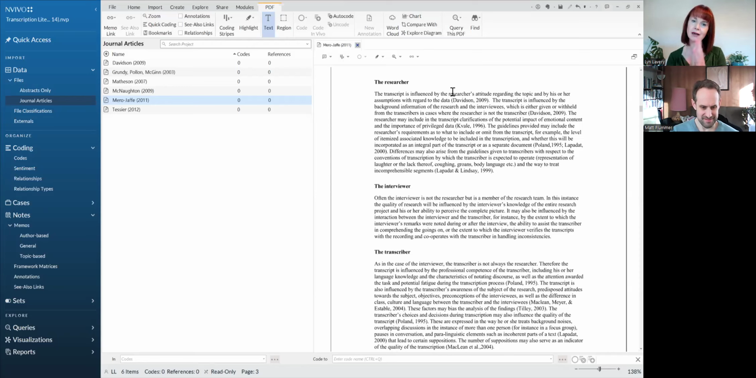Now, I'm going to be showing annotations and see also links. Annotations are available in both the Windows and Mac version of NVivo. Unfortunately, see also links is only available in Windows.